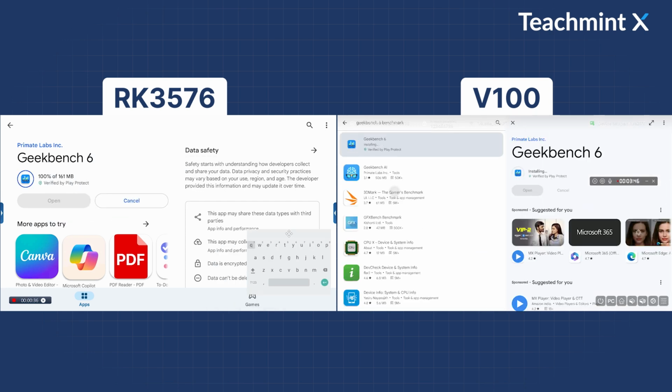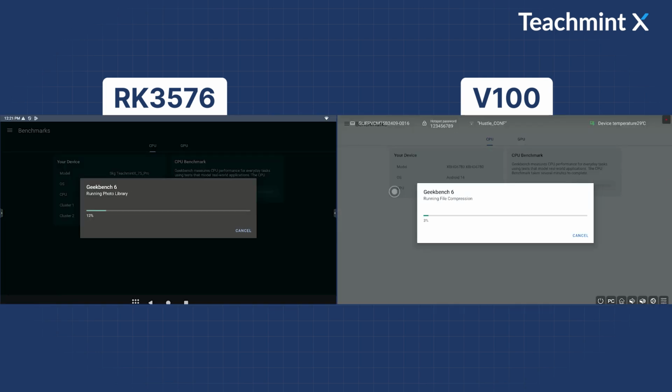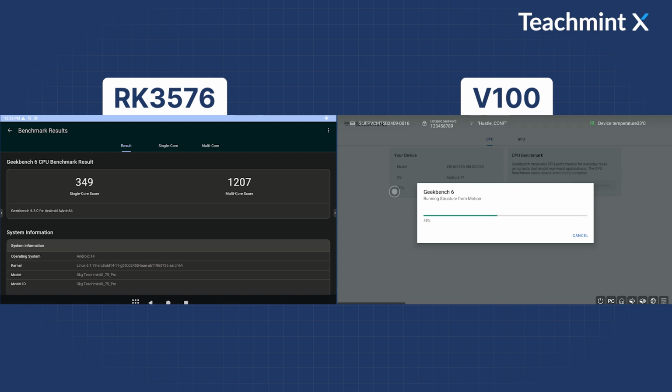You can see that the progress of completing the test on the RK3576 is much higher compared to the V100 chipset. This is because the performance of the V100 chipset is lower than that of RK3576. Also, as the RK3576 completes the test, the single core output is 349 and the multi-core output is 1207.